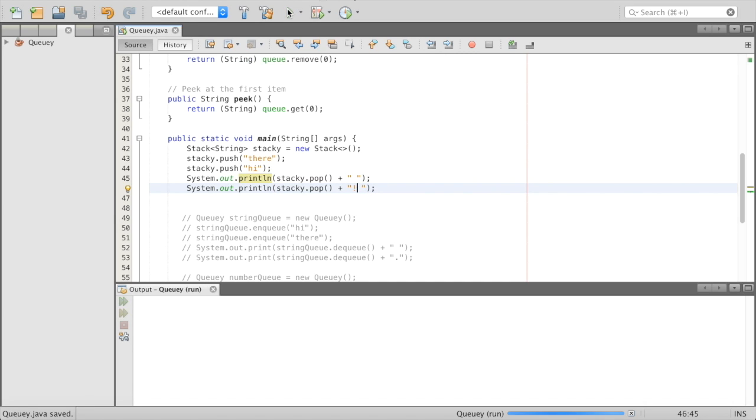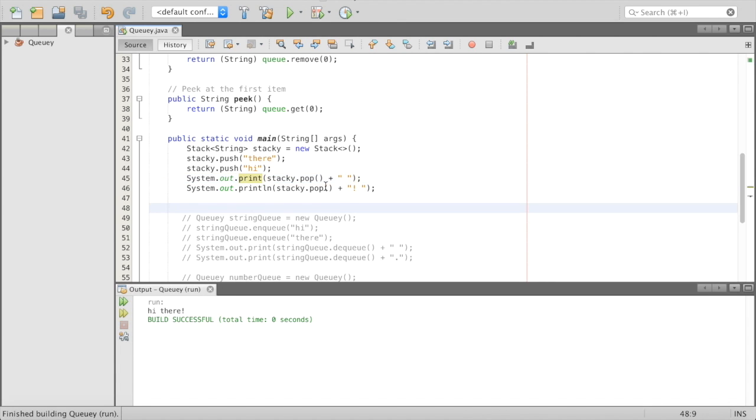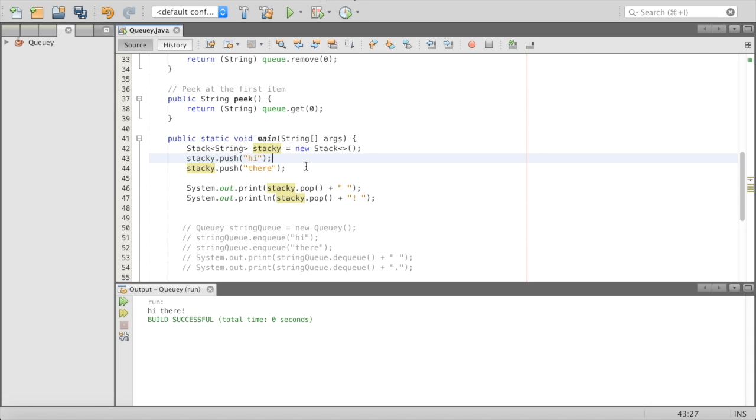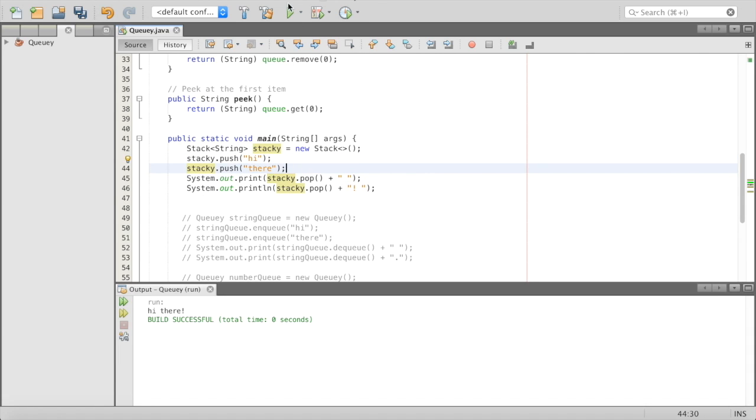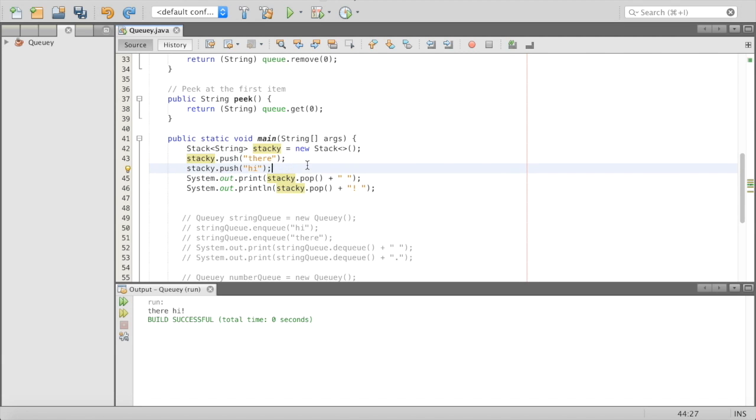And so if we run it now, it's going to go, hi, there. And it did it a little bit different because we had println instead of print. And so if I change this here and we save, then it's going to print on the same line, hi there. Notice if I switch these two lines of code, if I push the hi first, it's going to say there hi, because there is on the top of the stack when I pop, and so there hi, it happens.